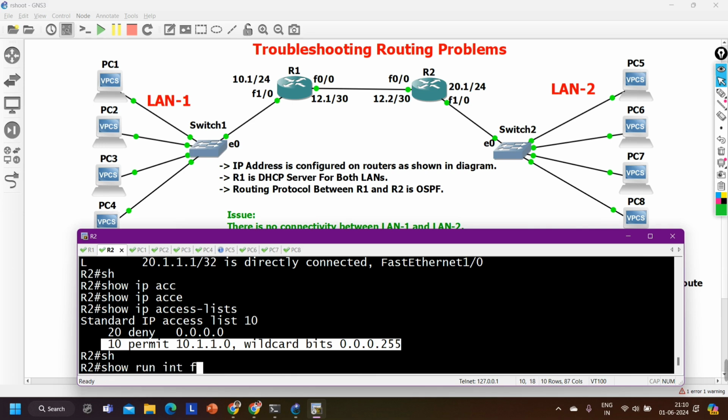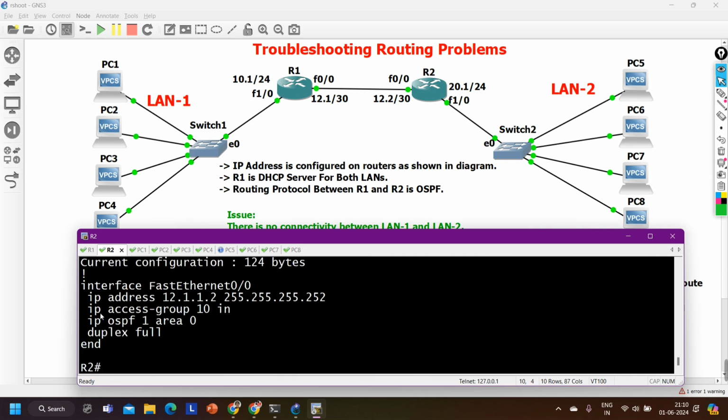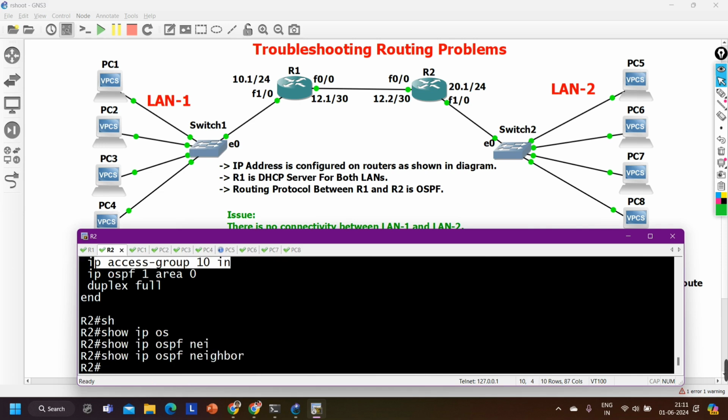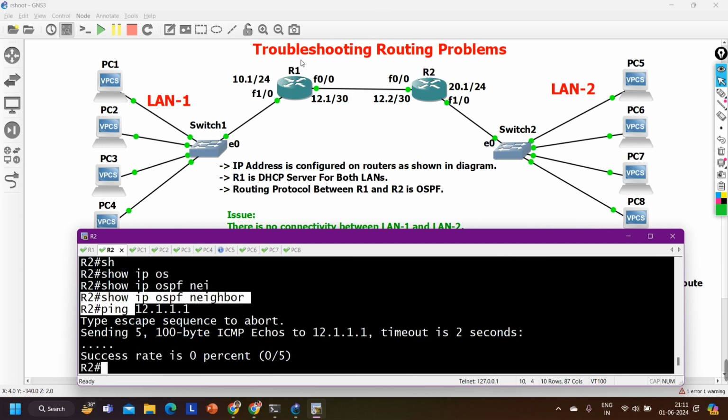So, show run interface F0/0. Is the ACL applied over here or not? So yes, the ACL is applied in the inbound direction. Then why don't we have OSPF neighborship? So, show ip ospf neighbor. This is routing protocol troubleshooting. And still you can see ping 12.1.1.1, I am still not able to ping R1, because we are not allowing 12.1.1.1 on FastEthernet 0/0 of R1, right? Router 1 will deny the packet.